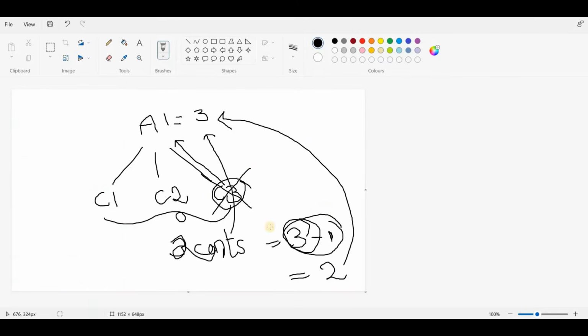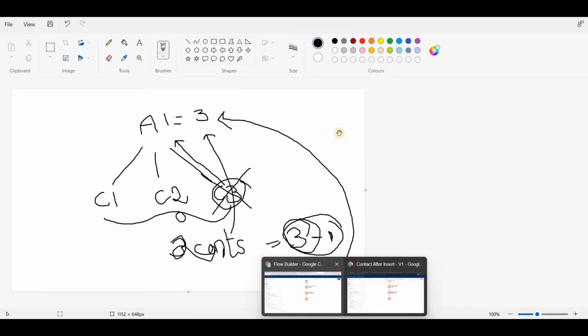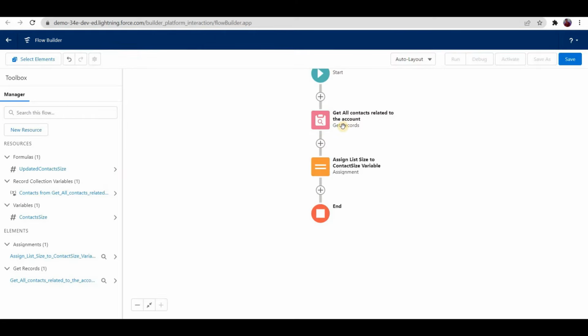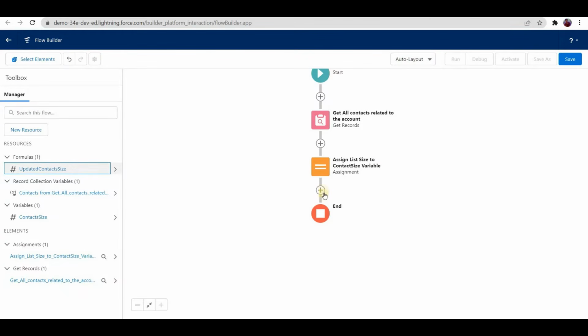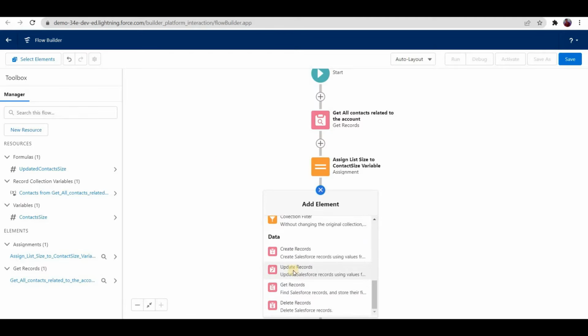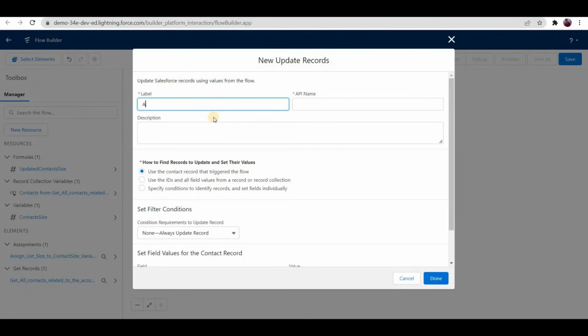So as per this scenario, if contact 3 is deleted, still the count will be shown as 3 here. And then if you go down, it is assigning that 3 value to contact size, and our formula field will reduce that contact size by 1, which will be 2 now. And then we will need to assign that particular value to our account's record. So it's the same step again. We will have an update record element, which will update the account's number of contacts field.